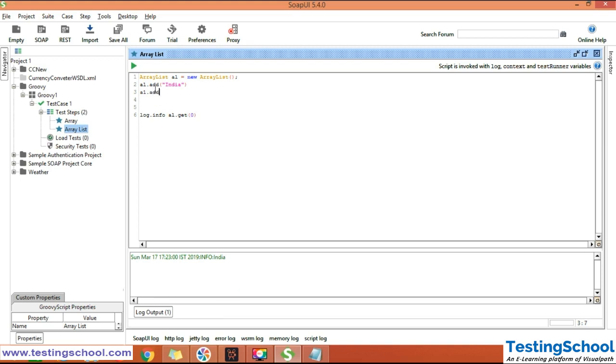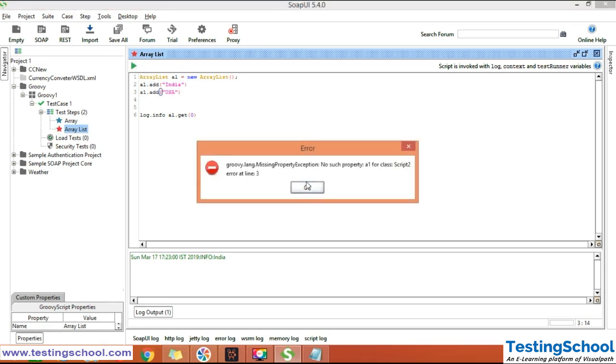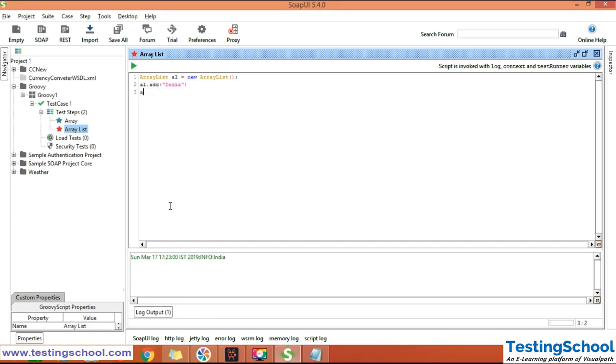If I write array list.add, I am adding USA. So if I run again, it says no such property A1 for class script. So see, I am using A1 instead of AL. Control Z. Okay. If I run this, it's printing only India, because I am not printing USA. That means I have added it at the second instance. That means to print USA, I should write al.get 1. Then only India and USA both will print.